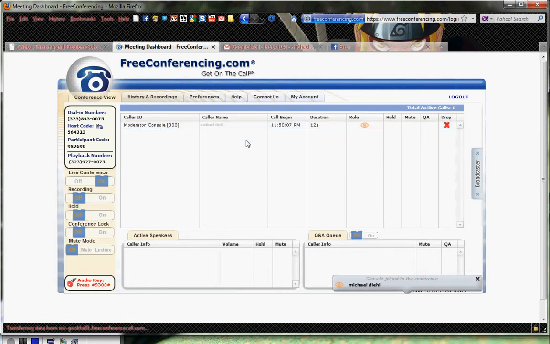Now what happens is that anybody with the actual number can call in and, with the access code, dial into this conference. The number for your dial in is displayed up in the top left, and the access code is displayed for all the subscribers and participants, and this is what they'll use.